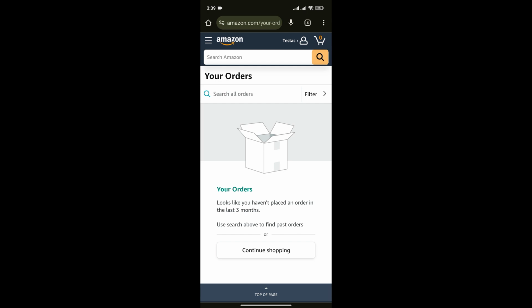So here you can see that I haven't made any orders, and if you have, all of your orders will be displayed here. So in order to remove them, you'll only have to select the order and you'll be able to see the archive option and just tap on it and the product won't be visible in this section.